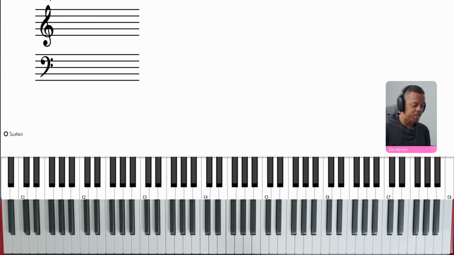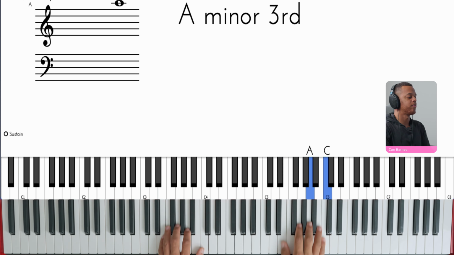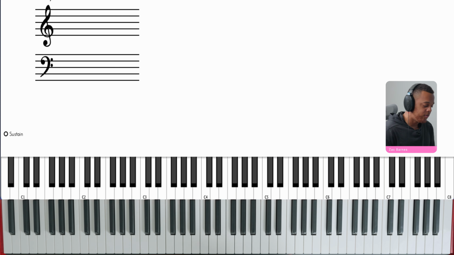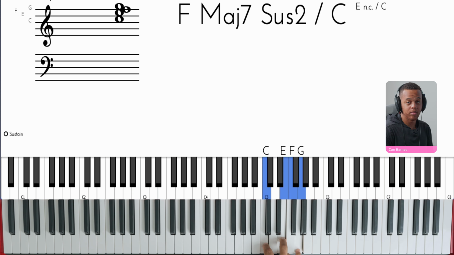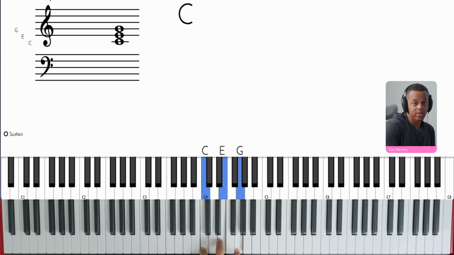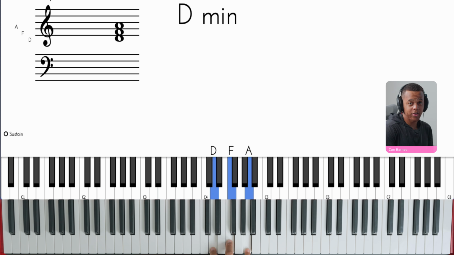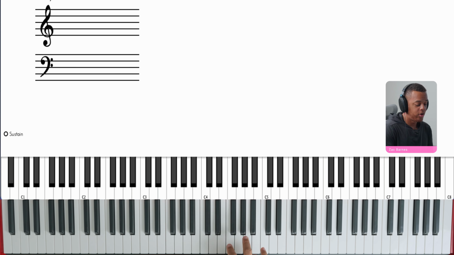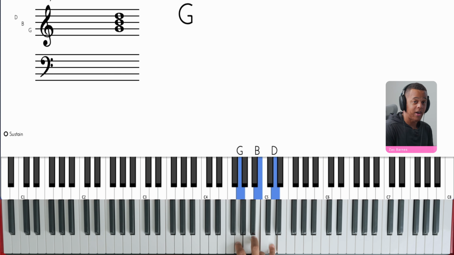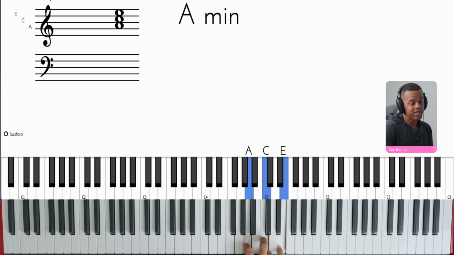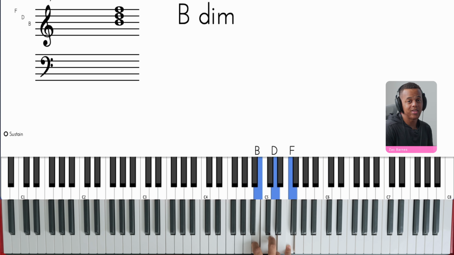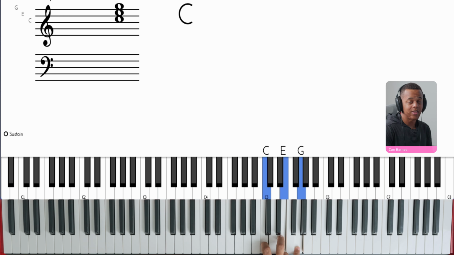So get your cheat sheet out, right? Get your cheat sheet out. And as we look at it, remember, we have this diatonic pattern: major, minor, minor, major, major, minor, diminished, major. So the 1 is major, 2 is minor, 3 is minor, 4 is major, 5 is major, 6 is minor, 7 is diminished, and 8 is major.